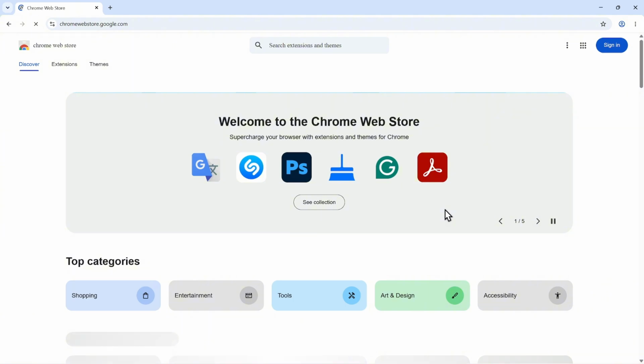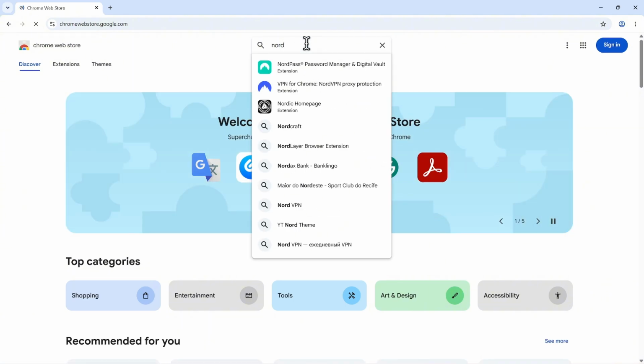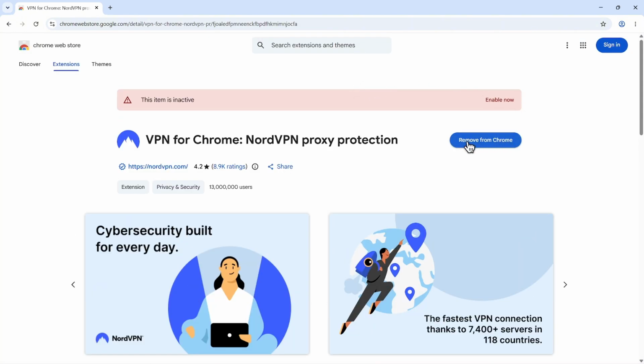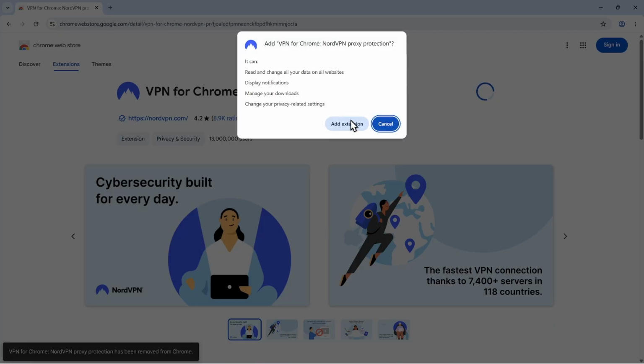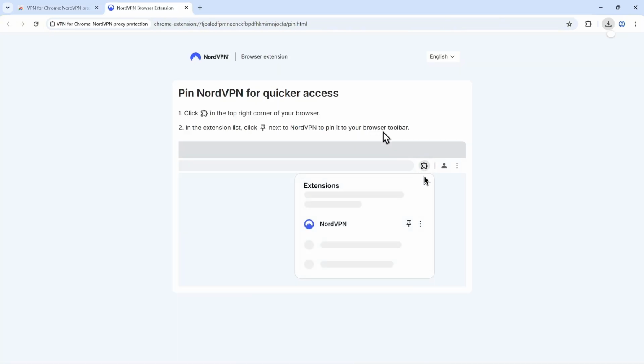Wait for it to load. And then once it loads, use the search bar and type down NordVPN. All right. Or VPN for Chrome, NordVPN proxy protection. Just click on it and click on get. As you can see here, mine says inactive because I already have it. All I got to do is tap on enable now. Yours will be different. I'm just going to remove it for now. It will say add to Chrome. So click on it, click on add extension, wait a bit, and here you have it.